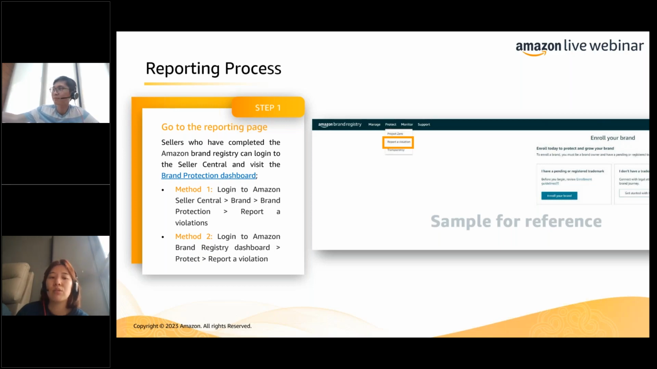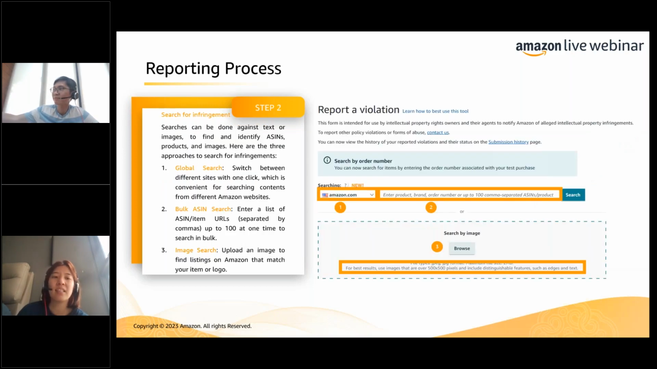Over here, once you go to Report a Violation, step two is to do the search. You can do a global search, or a bulk ASIN search if you already know which ASINs are violating your brand, or if not, you can do an image search, where you have your photo and then search based on that.